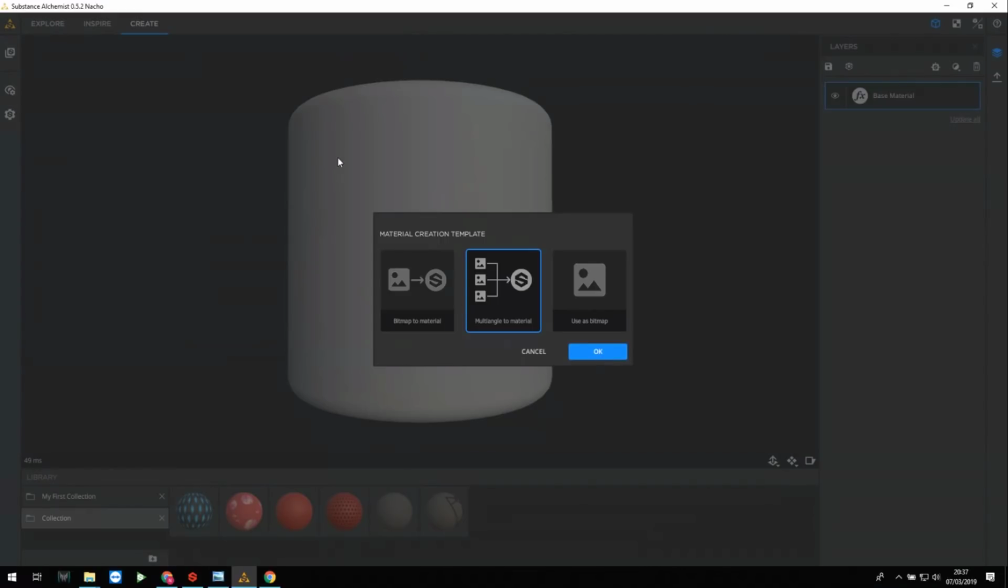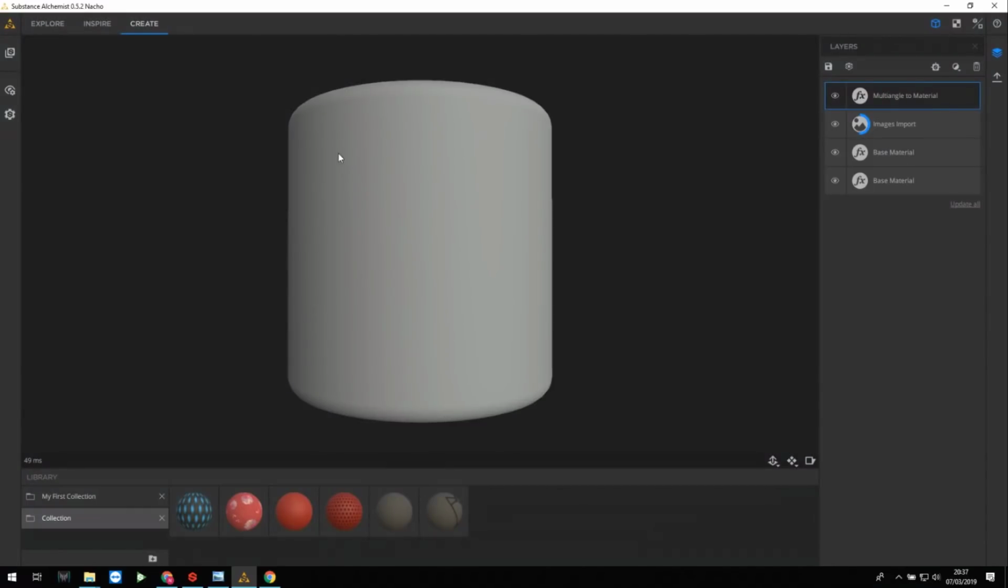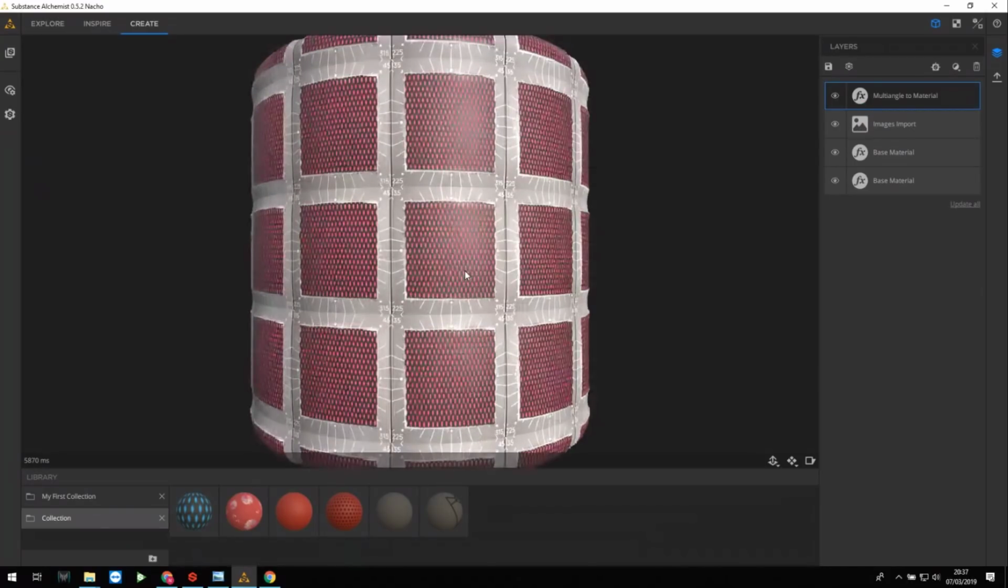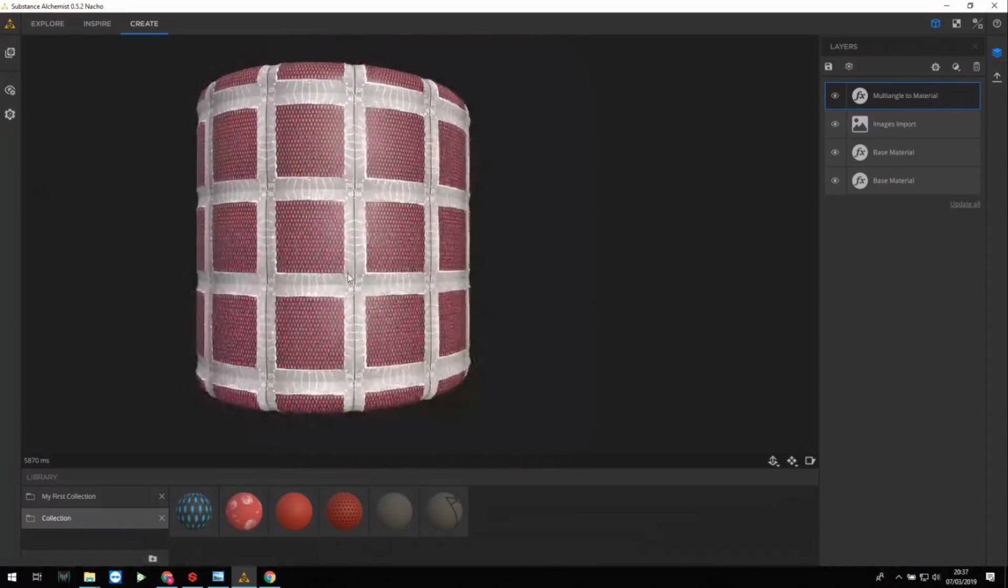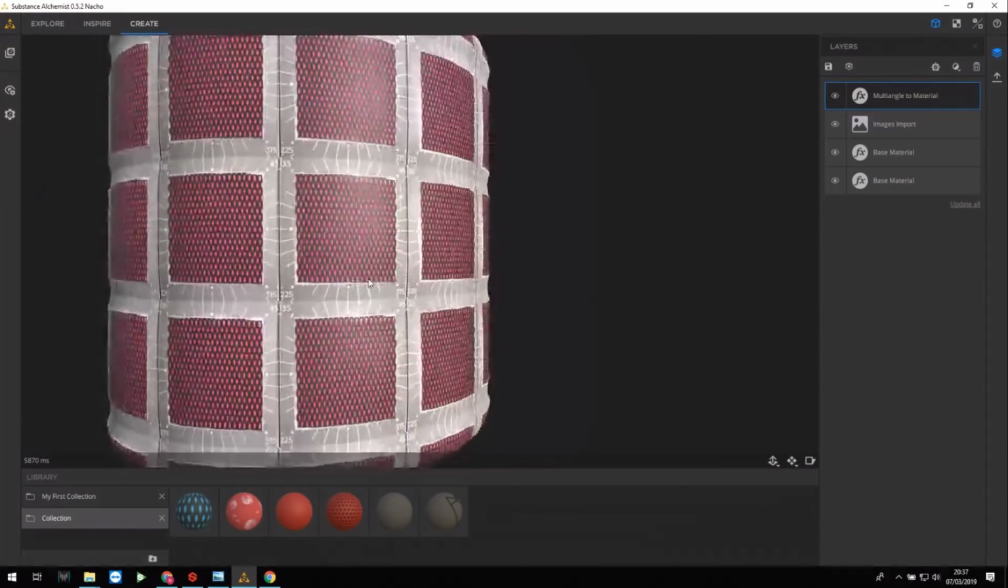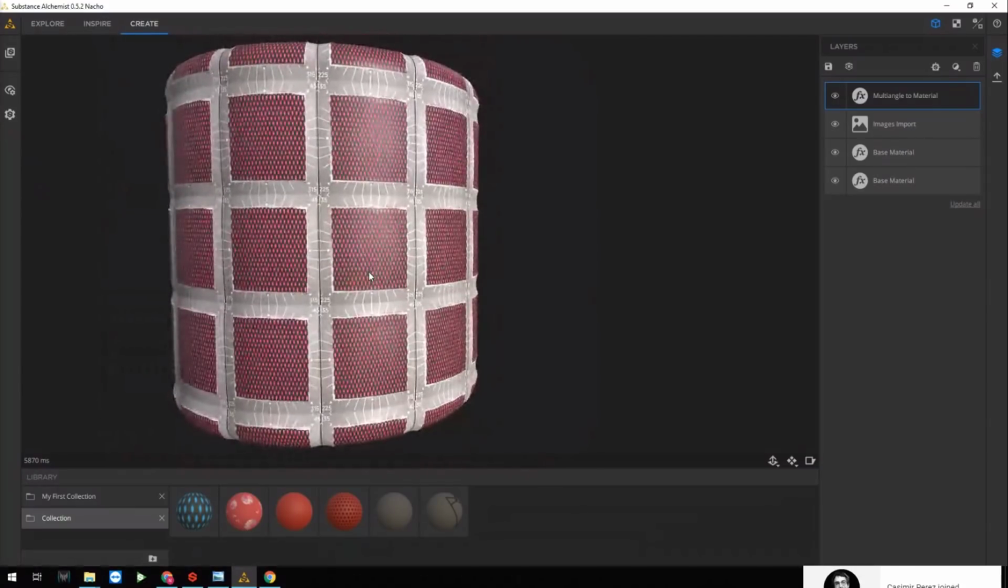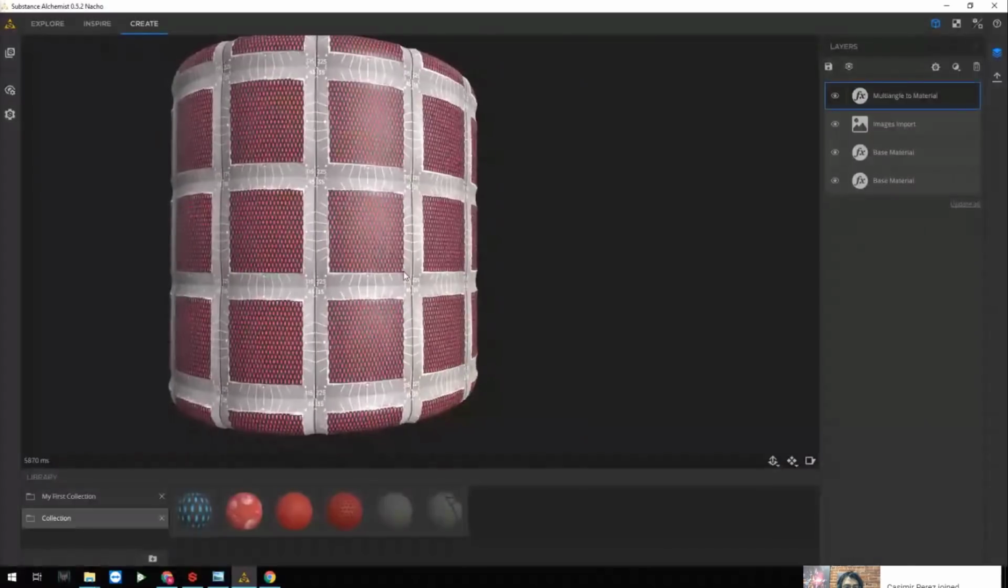This showcases the typical workflow to go from a physical sample to a digital material, when designers and creatives need to create a digital version of their physical samples to be applied to their production and products, to see how the final product will look. So here, all the maps have been loaded.